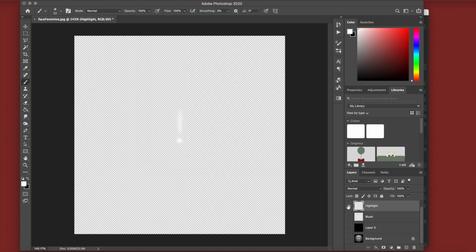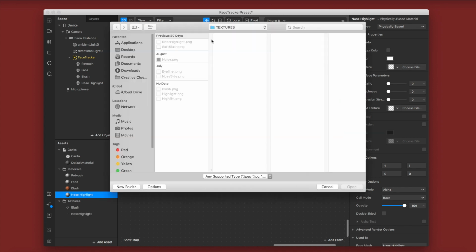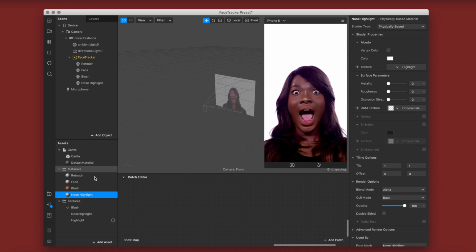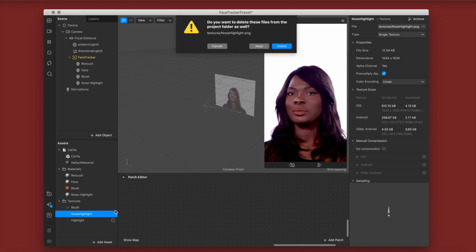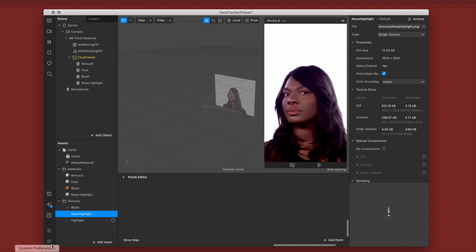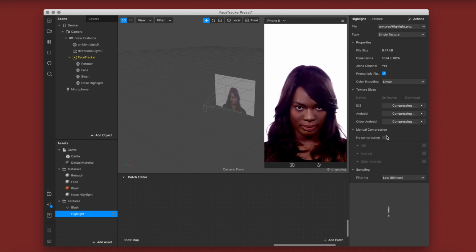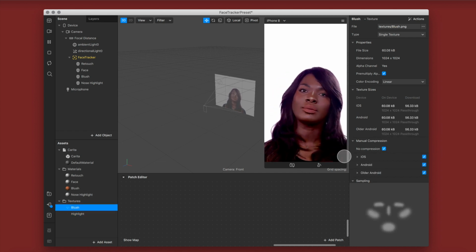Okay. And we're going to go back to Spark. And I think it was this one. Okay, I think it was that one. Let me remove the old one. Nose highlight, delete. And then again, you're going to go to here, no compression, blush, no compression. I forgot to do this earlier.